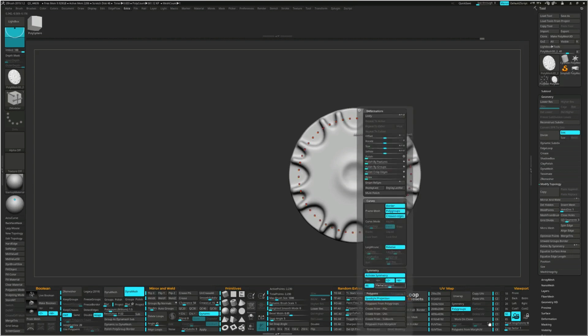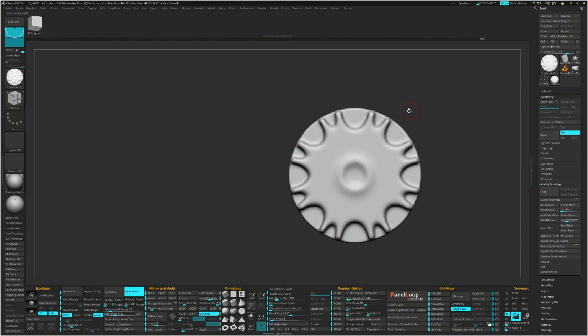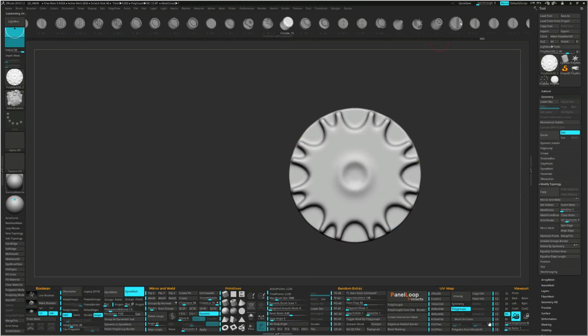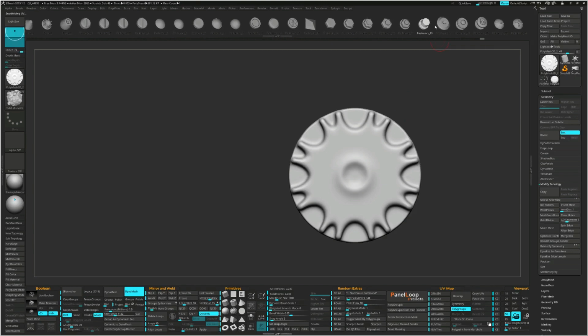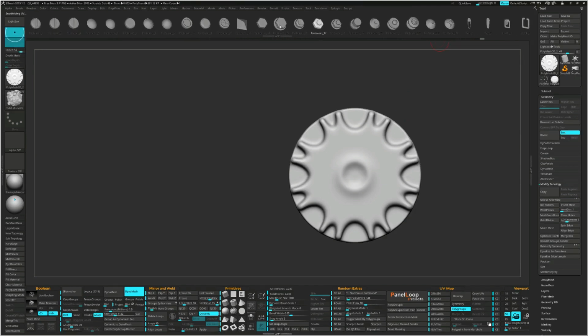Turn radial symmetry back on and change the count to 8. Bring up the IMM model kit and grab fastener 15. Drag it out and split mask points.